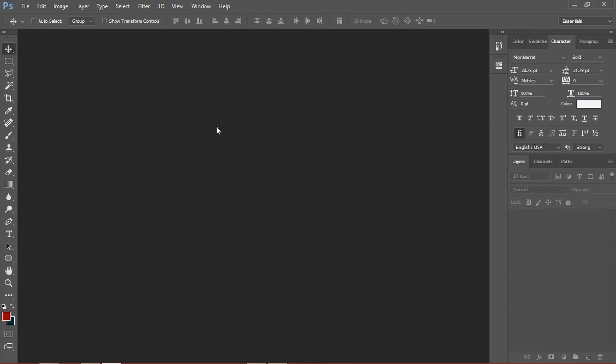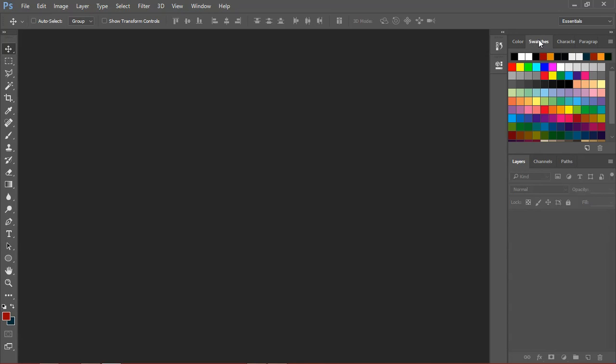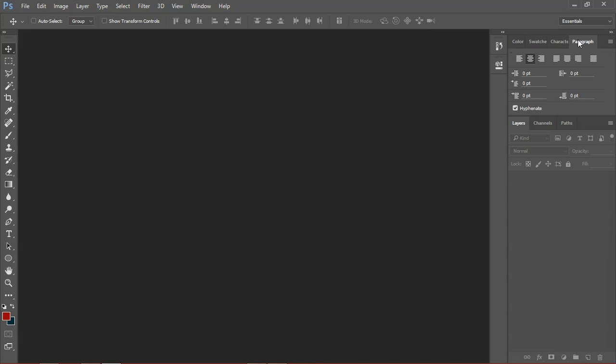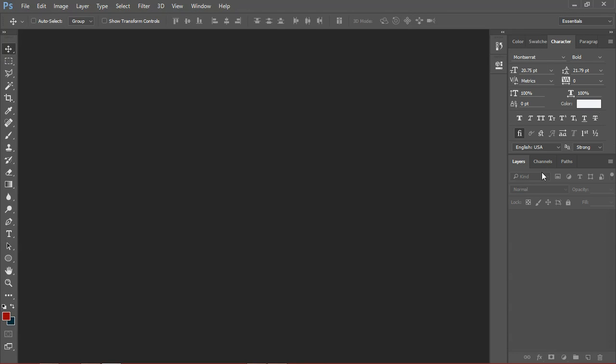So all these things are windows. This is your tool window. This is your character window. This is the color window, swatches window, paragraph window. So all these are your windows. Maybe when we go deeper into this class, you will understand this very well. And this is your layer window. Now, for you to understand this very well, this one here is your option window.